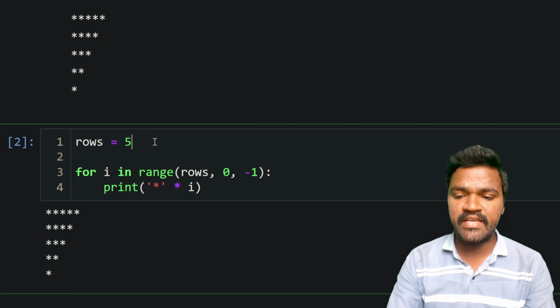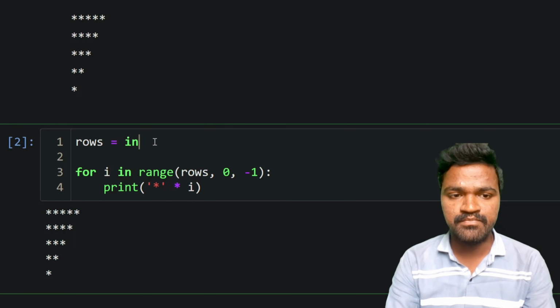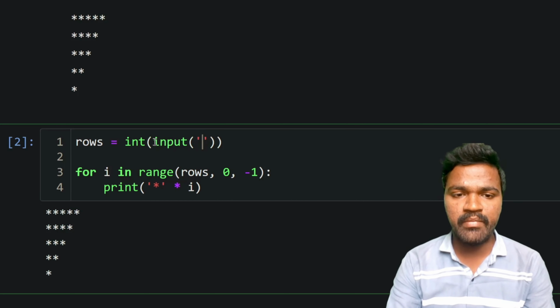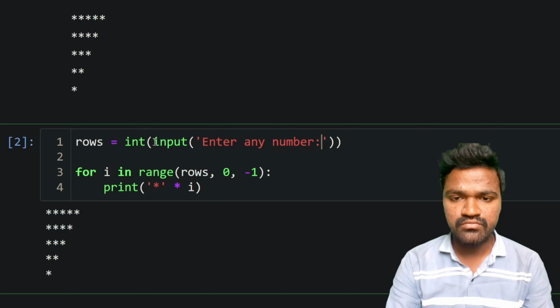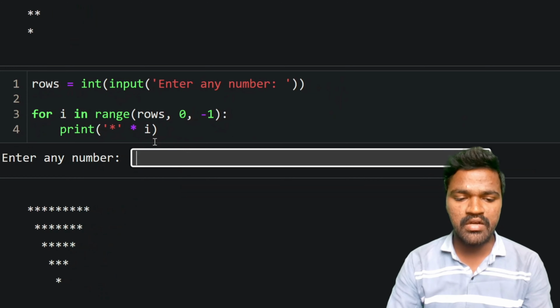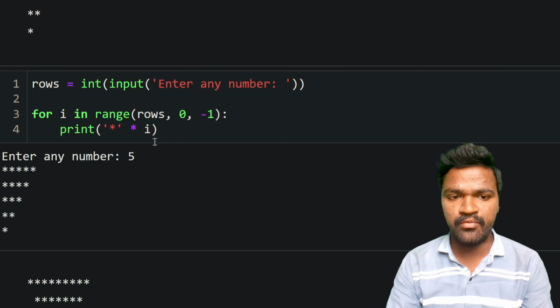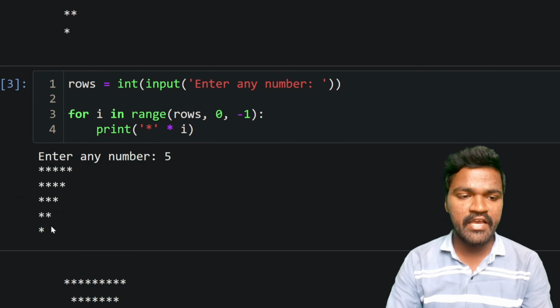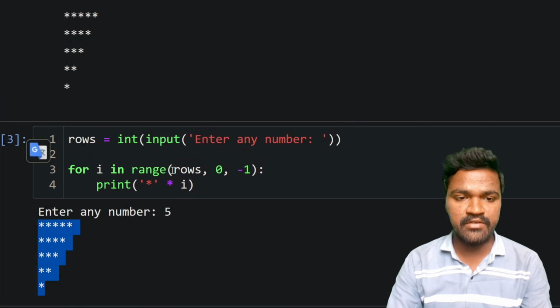Now we will take the input dynamically from the user. So I am mentioning int input, asking the user to enter any number. If I execute this, it asks to enter any number. Now I will give the number as 5. As soon as I give 5, it generates this particular pattern. That is what we expected previously.